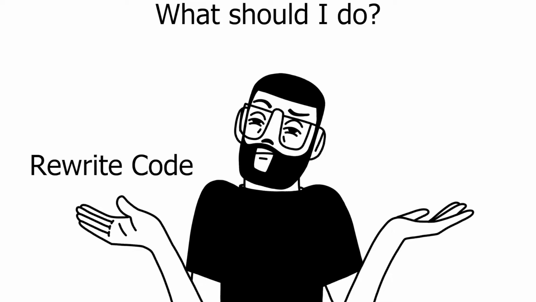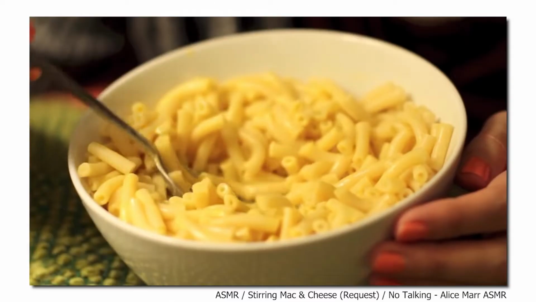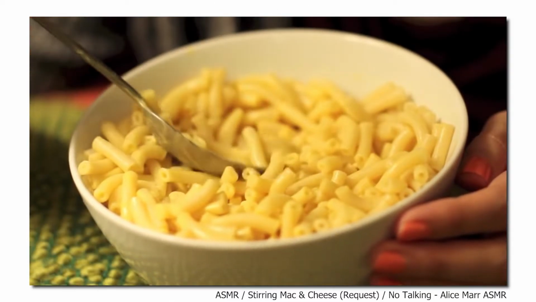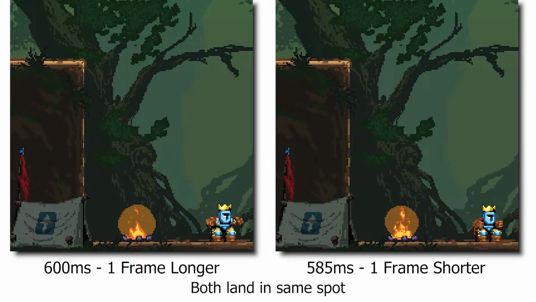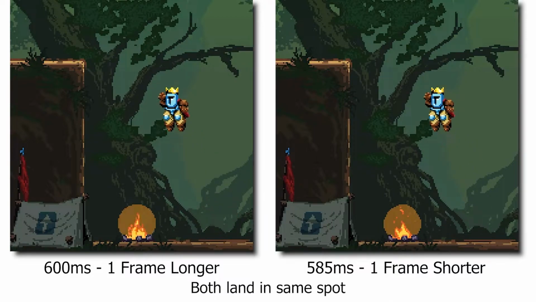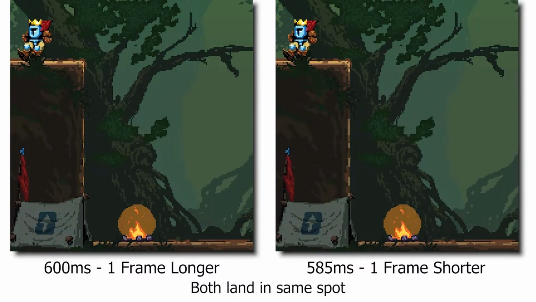So I had a choice to make: rewrite the code with a different, more accurate method of counting milliseconds, or cheese it. Well, you might as well call this elbow macaroni because I cheesed the hell out of it. I figured a 20th wasn't that much, at least not enough to ruin one jump. The problem is over several jumps.